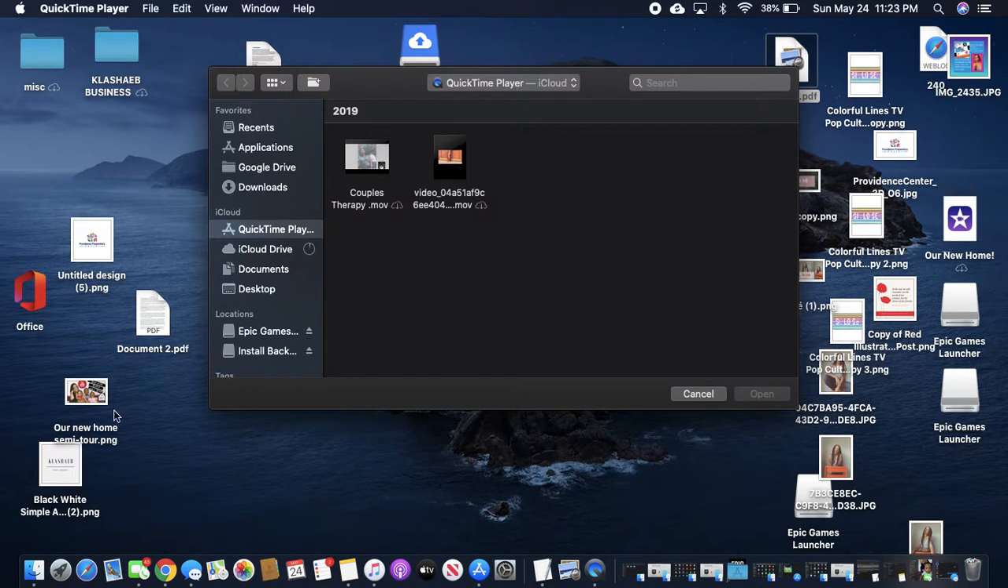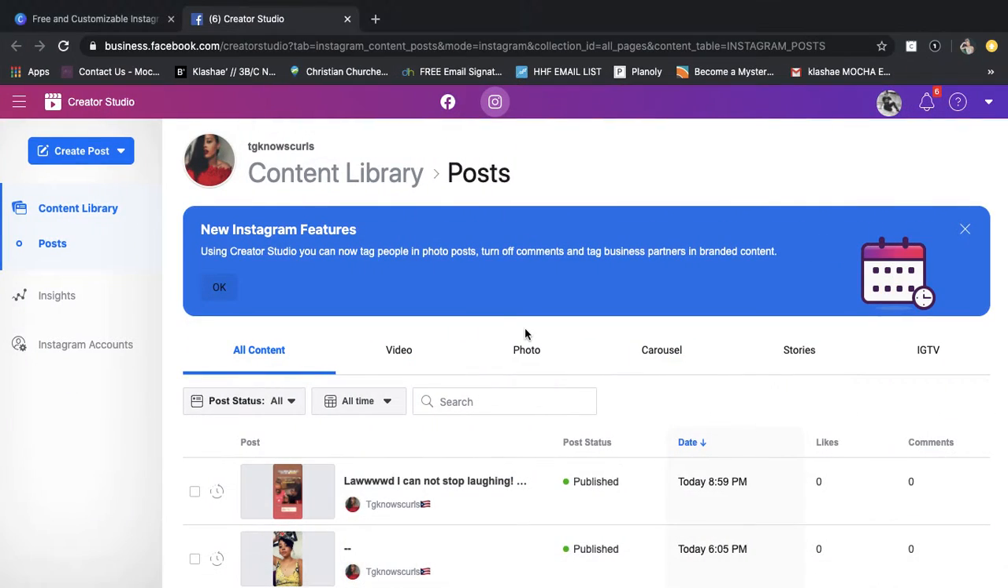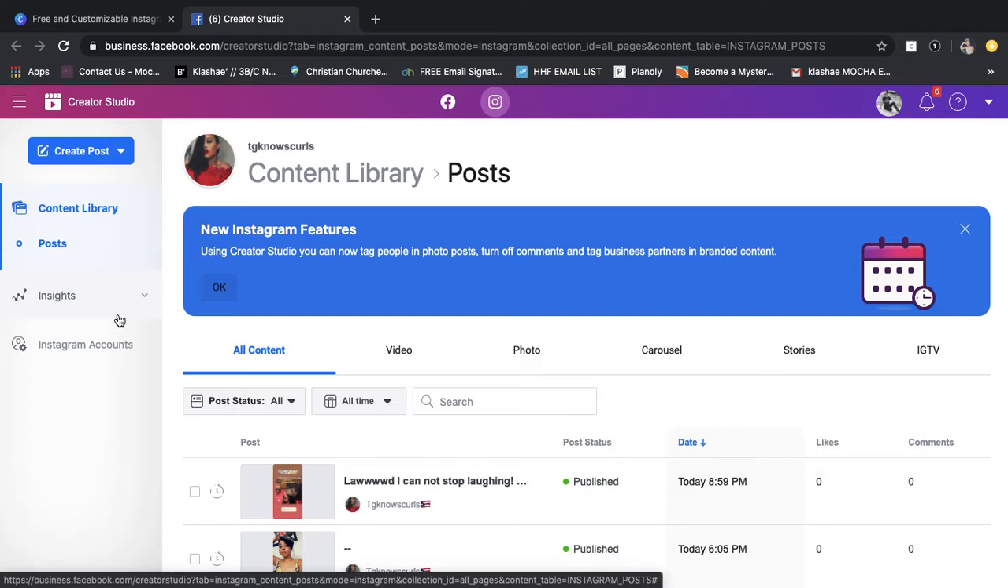Hey guys, I am going to show you something incredibly amazing that I just found out about. I don't know where I've been as a social media manager, but I have recently found the Creator Studio, which allows you to do automated posts from Instagram and Facebook. It's a Facebook app kind of thing that you can use from the computer, and it's called Creator Studio.